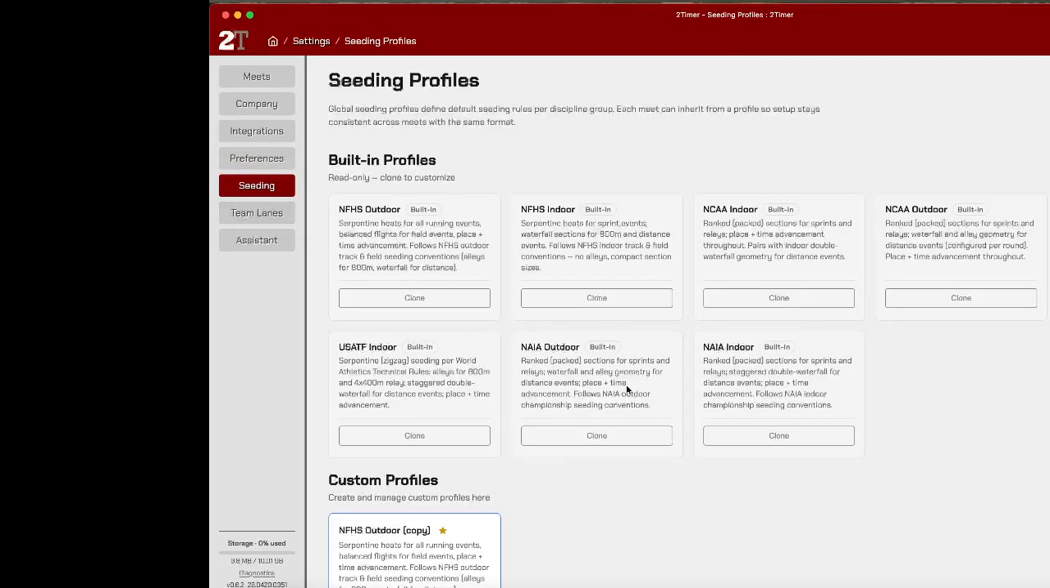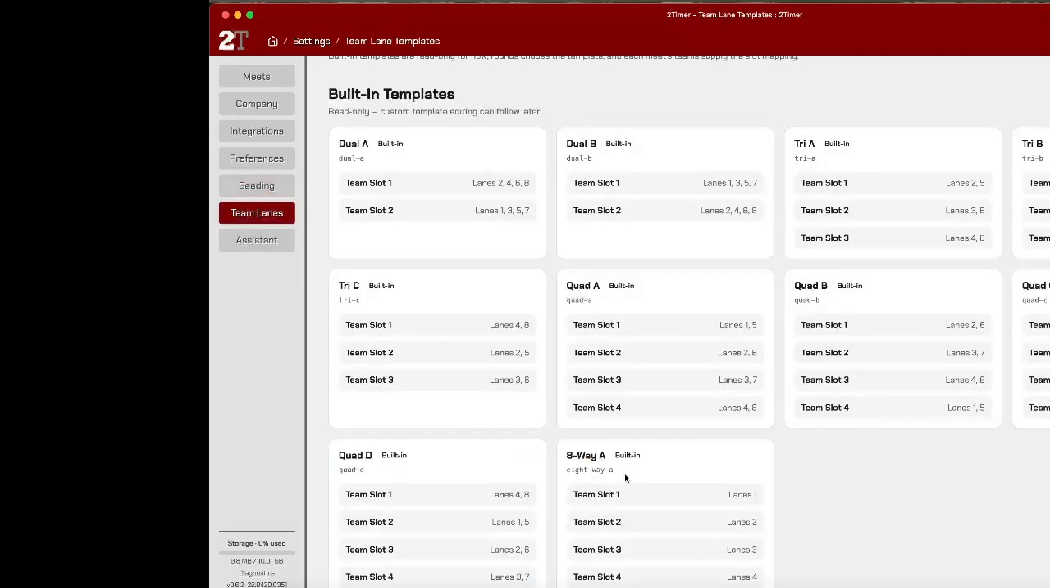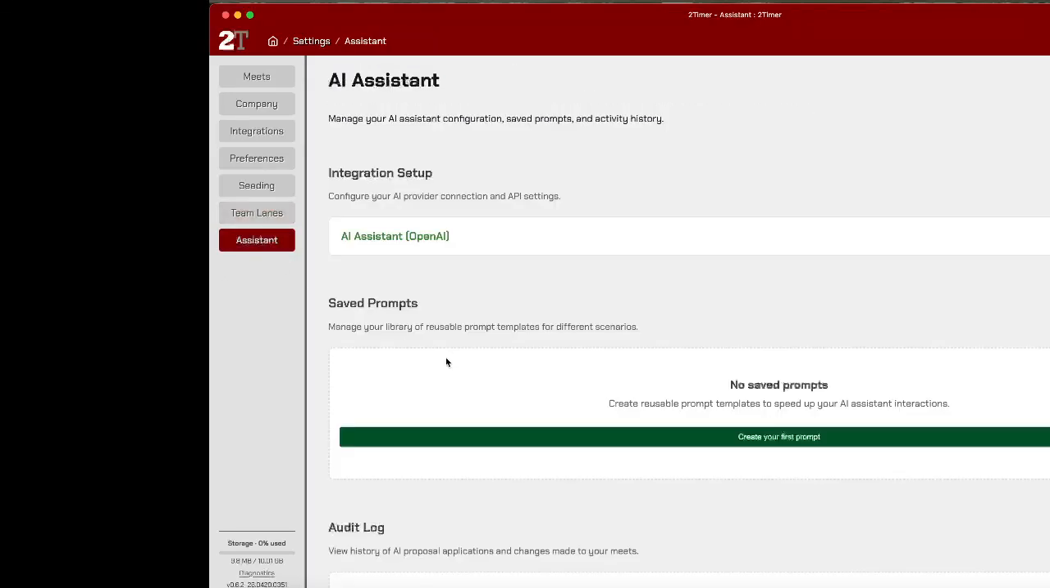Excuse me, our seating profiles, which I talked about in another video. Team lanes is an interesting one because we are the only software out there that can do dedicated team lanes. So this is where you see and configure some of that. And then finally, our AI assistant is where we can configure our connection to OpenAI or Anthropic or Gemini in order to get AI assistance built into the app.